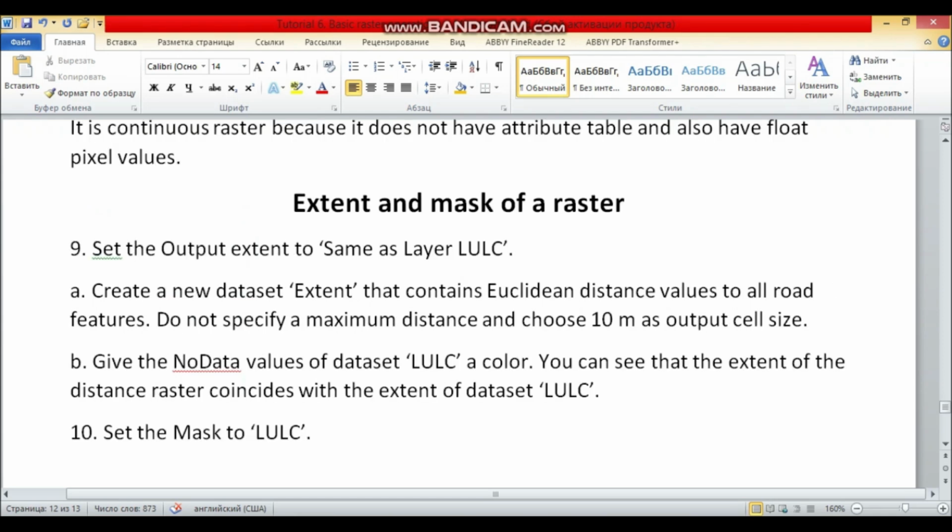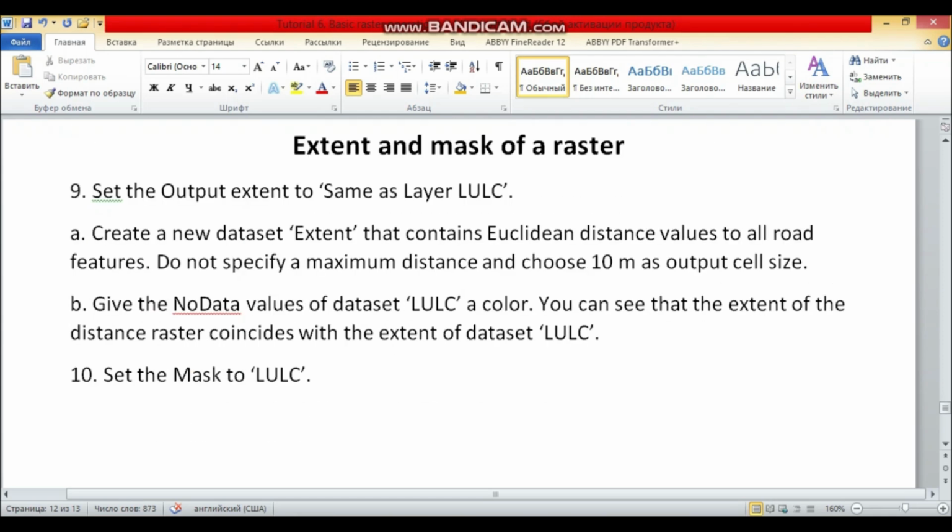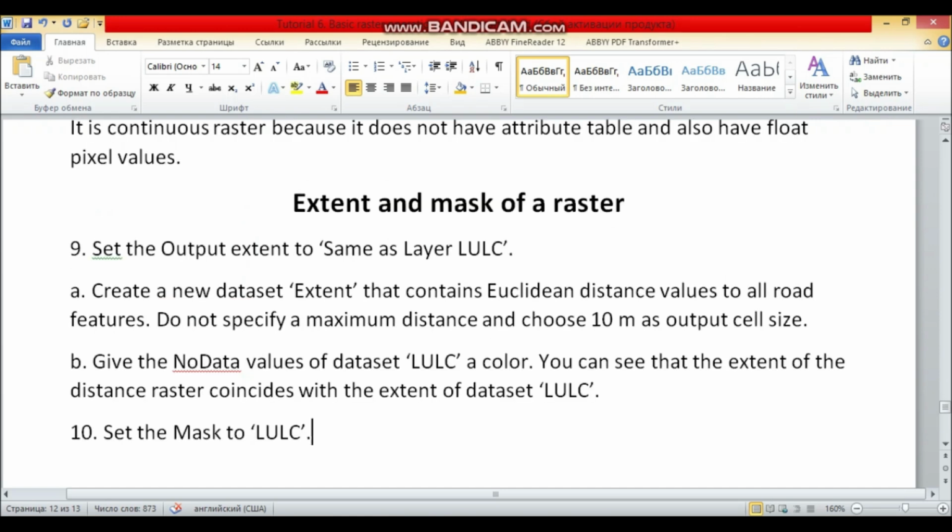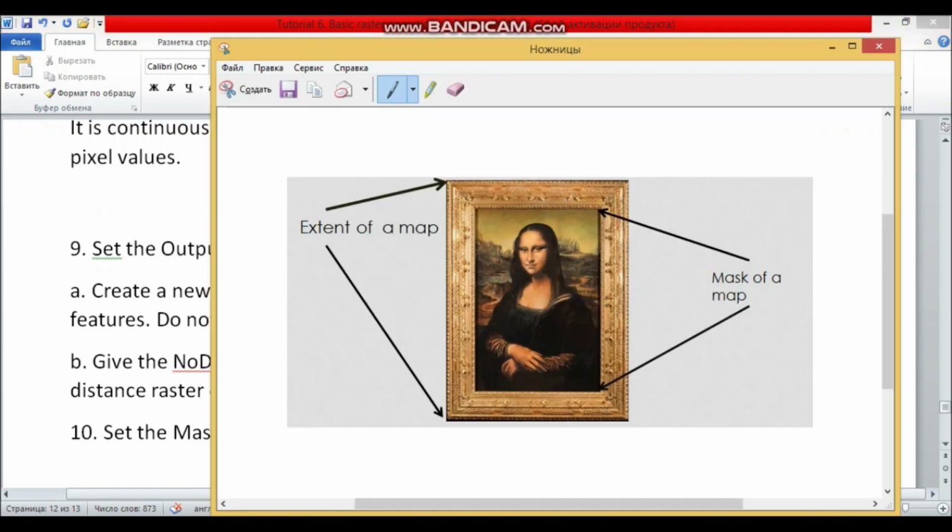Let's continue with tutorial 6, and now we'll talk about extent and the mask of a raster dataset. What is the difference between a mask and an extent? I talked about it in the lecture video. So remember that this is the extent of a map.